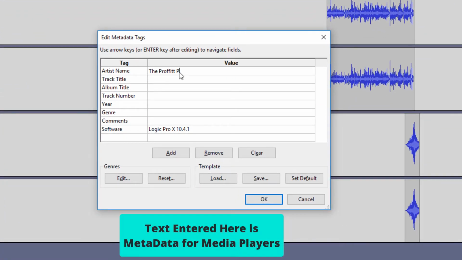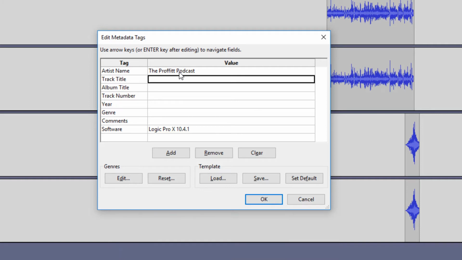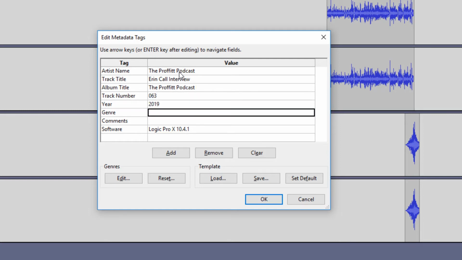This is really important because this is what will show up whenever you are listening to this on some sort of player, like your Windows Media Player. If you have your Apple Podcast open, then this is the little tiny text that will show up. So you want to make sure that you have this in here. I'm just going to put Aaron Call Interview. That's actually not what I'm going to call this at the end, but for this, the Proffitt Podcast. This is track number 63, 2019 podcast.